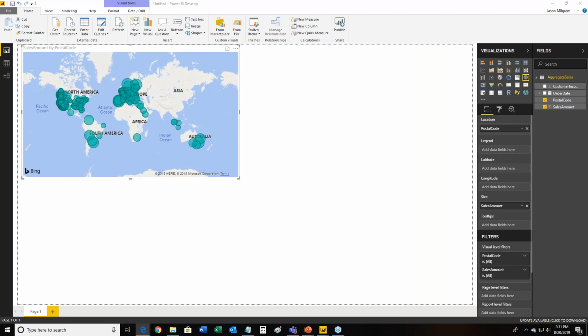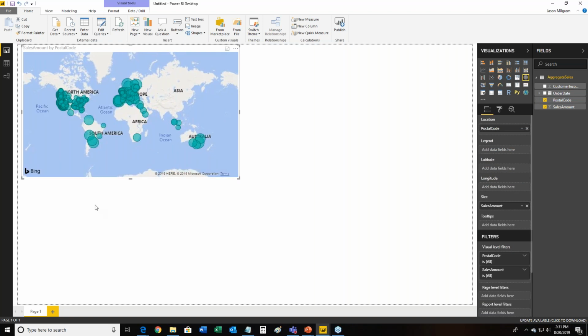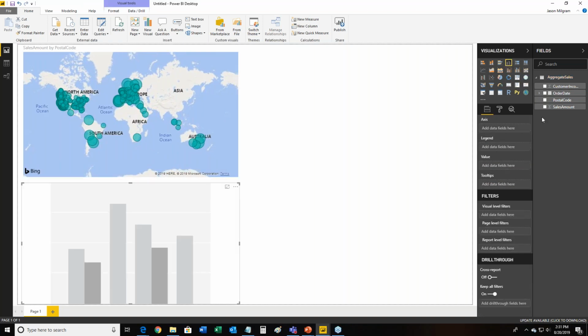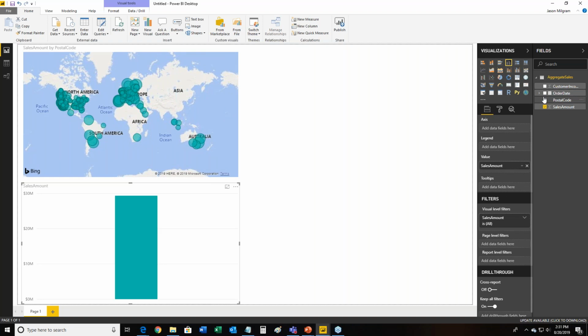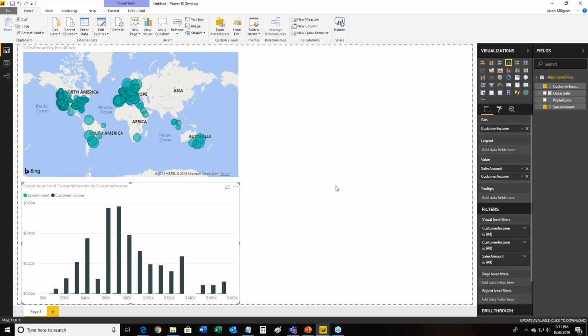Let's also do a clustered column chart, and let's use it with, oh, actually I did that one. I'm going to create a new one now. So we're going to do sales data, and let's do customer income. Now, that's not very useful yet, and that's because I haven't added anything for an axis for the data. All I have to do is drag this over to the axis, and bam.